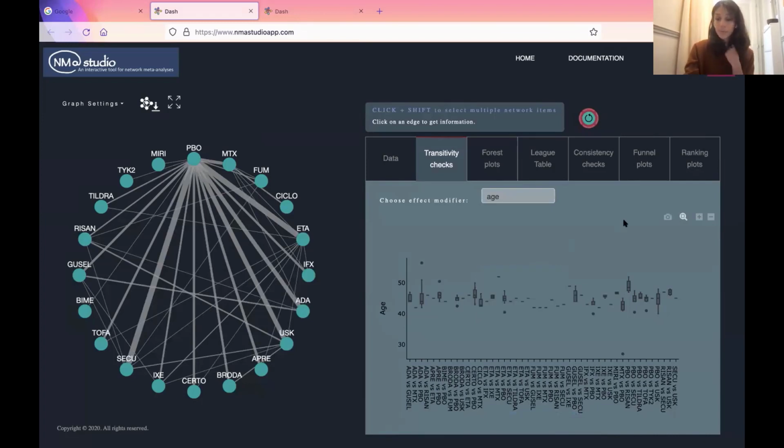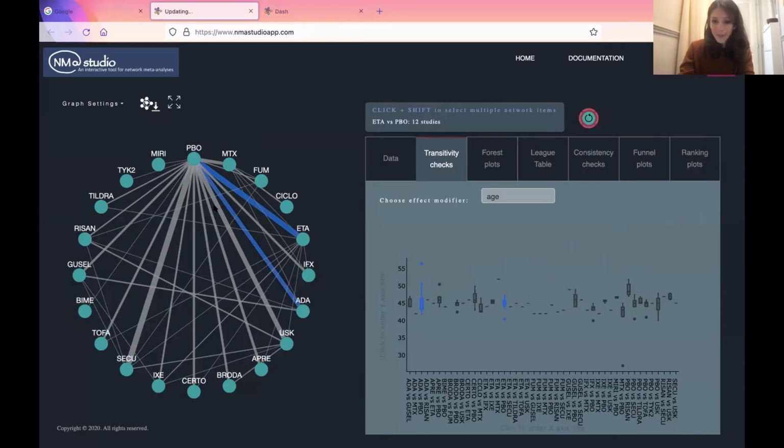And also, another feature, again, in terms of interactivity with the network, is that you might want to highlight some comparisons, for example, some that seem to deviate more or some others which are of interest. And you can do so by clicking on an edge. And now I'm just picking at random, but you see that you will have the corresponding box plots highlighted. And again, you can put your name to the plot and you can save it. And it will be saved as it appears.